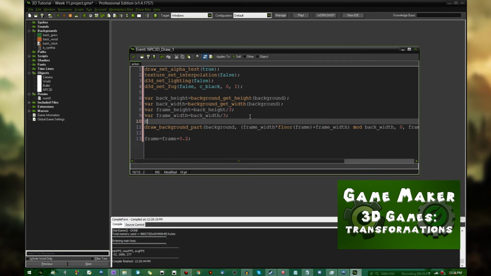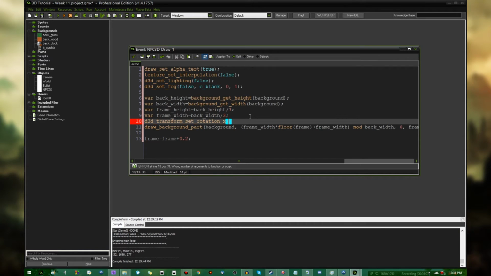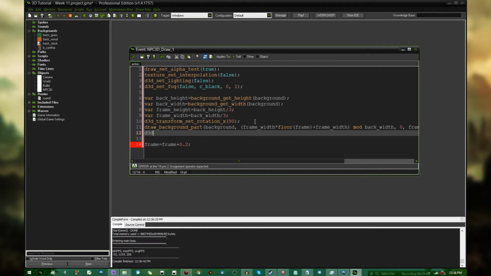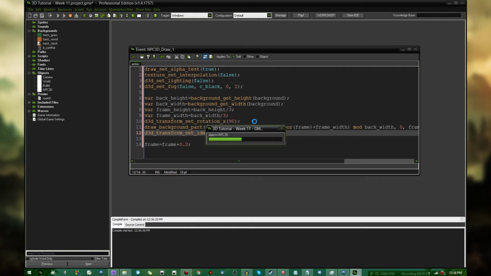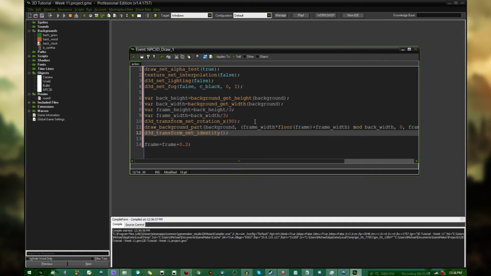So first, I'm just going to say d3d transform set rotation x. And this is the first transformation you're going to want to do. Give it a parameter of 90. This is going to flip the background around the x-axis. So instead of lying down on the floor, she's standing up. And at the end, I'm going to say d3d transform set identity, so that this is not applied to anything else that I draw. For example, the floor, or maybe the clock tower.